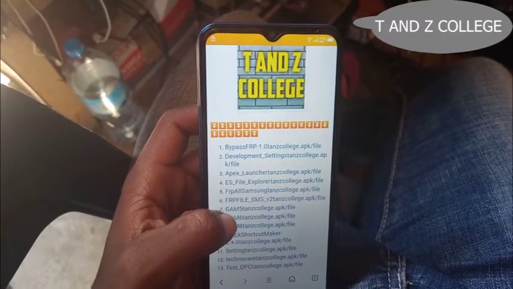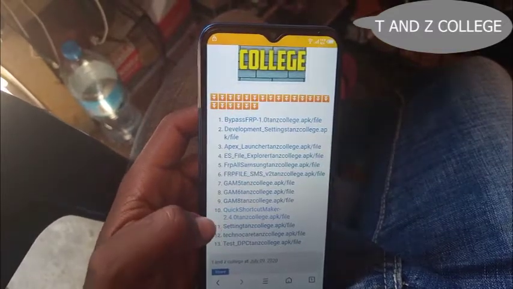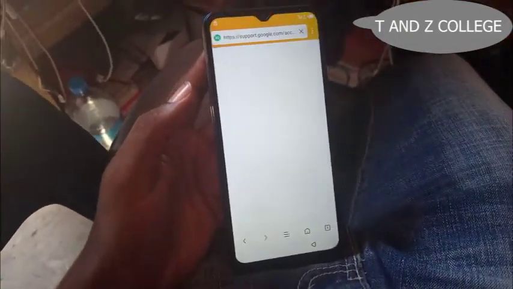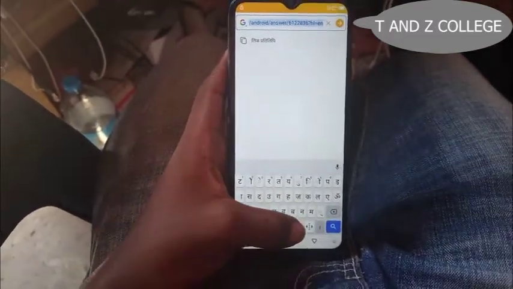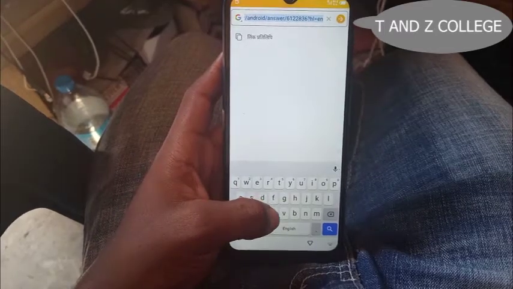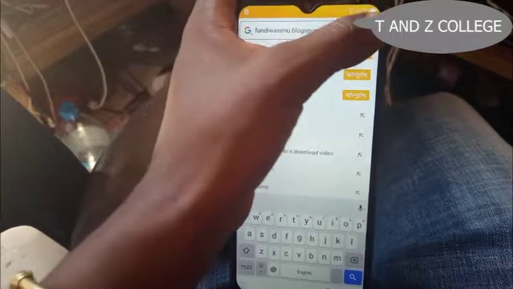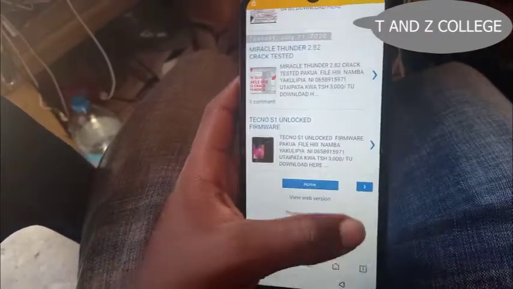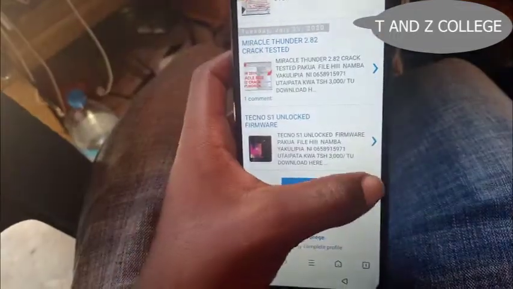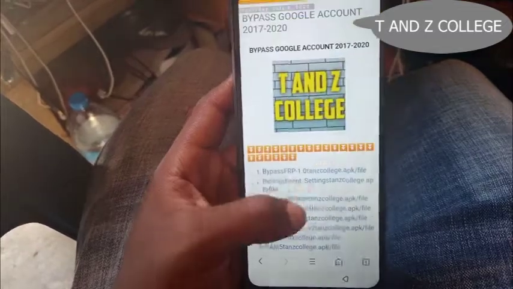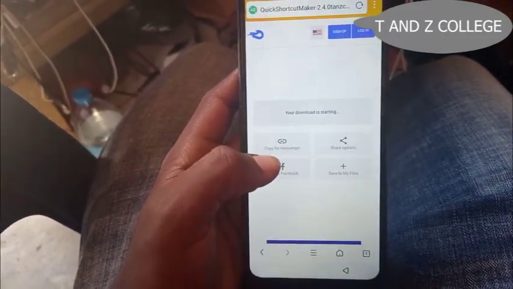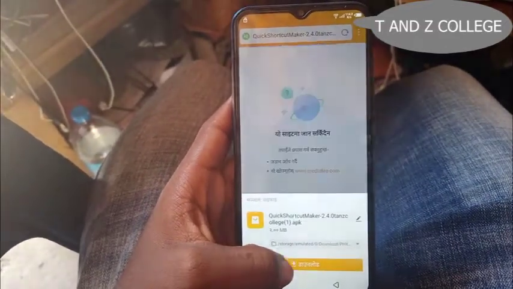Download quick shortcut maker, quick shortcut maker, then download. Go to share, then Phonix, type. Change language. Then go. Go to download the quick shortcut maker. Download.